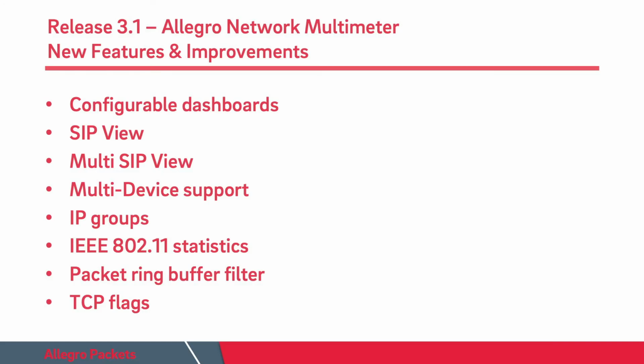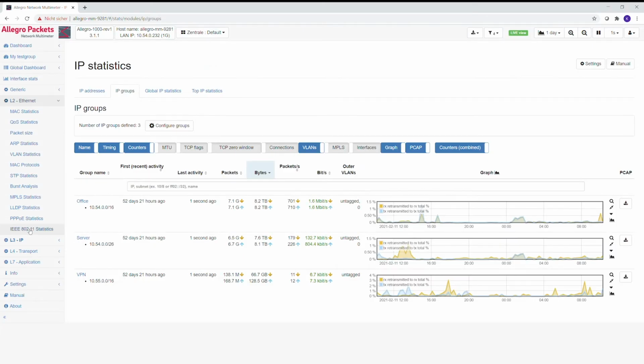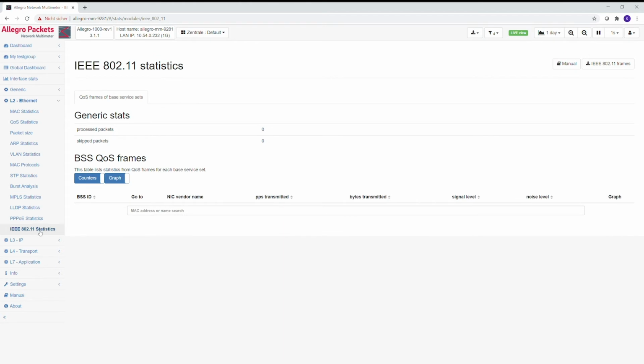We also improved the 802.11 statistics module, which can be used if you have, for example, a Cisco access point and forward the data to the Allegro, or you have a capture there. We can show you with the current release the BSS quality of service frames and show you who has transmitted which frame, what was the signal level, and so on.